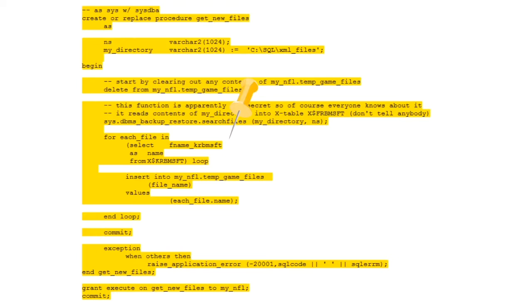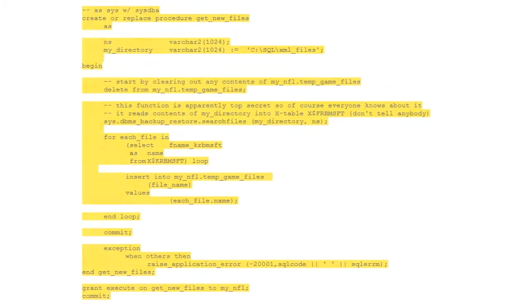By the way, did you notice how he used an inline view in that loop? Pretty standard practice. The alternative is to create a cursor and then loop through each record of that cursor. Both work equally well.